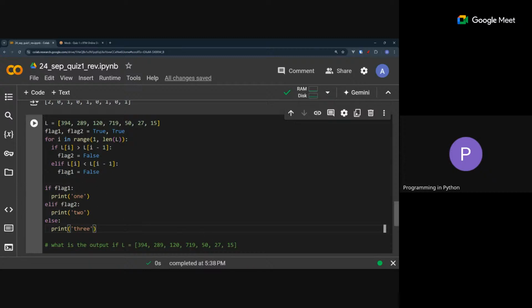So then they are asking what will be the final output. Let's go over this list and see. First, I will be 1. For I equals 1, is L at 1 greater than L at I minus 1? No, this statement is false. So flag 2 will never execute in the first iteration. And this particular statement is correct, right?